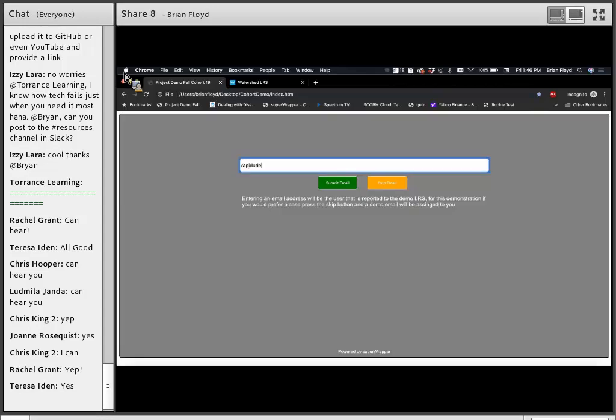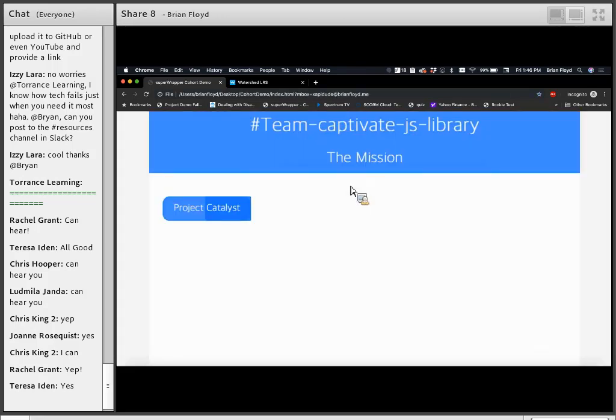I seem to like xAPI dude, so I'll be xAPI dude at my domain. Okay, so now it's taken me into Captivate, and if you look at the link up here, all it really did is take that mailbox that I put in and append it to the end of the link. So now you could send that link off to a user, and it would automatically identify that particular actor.